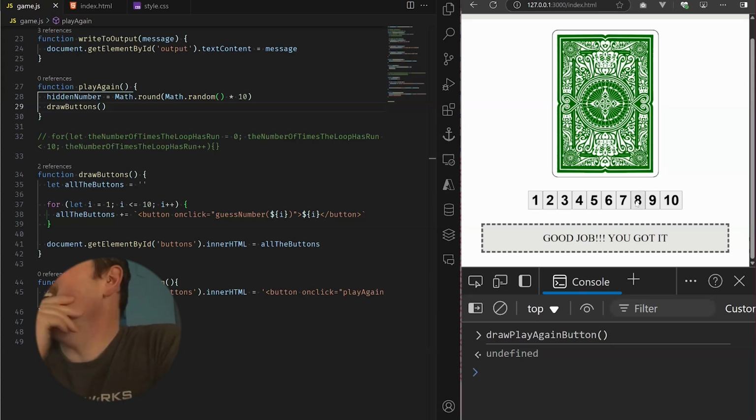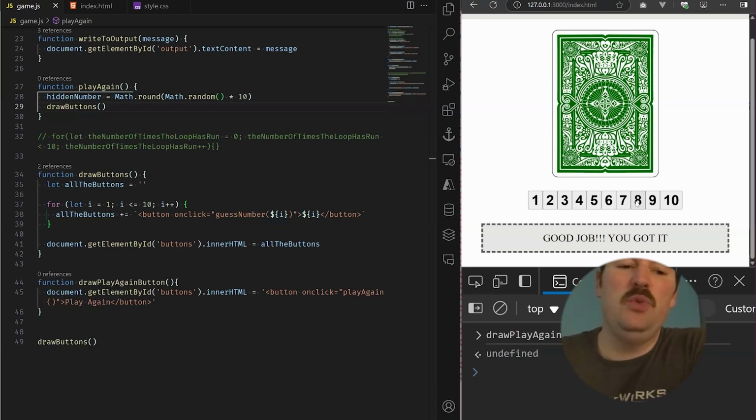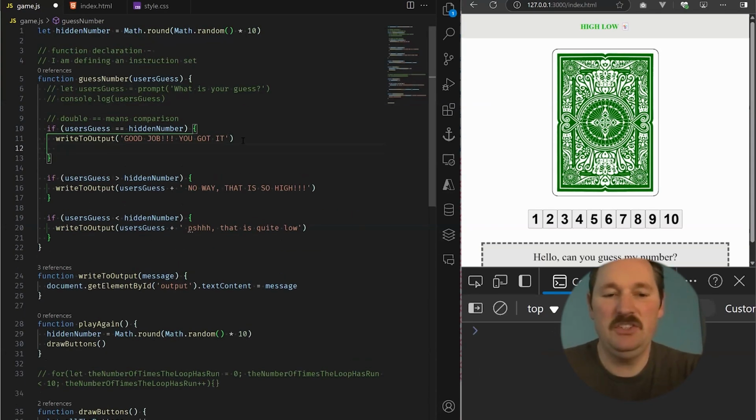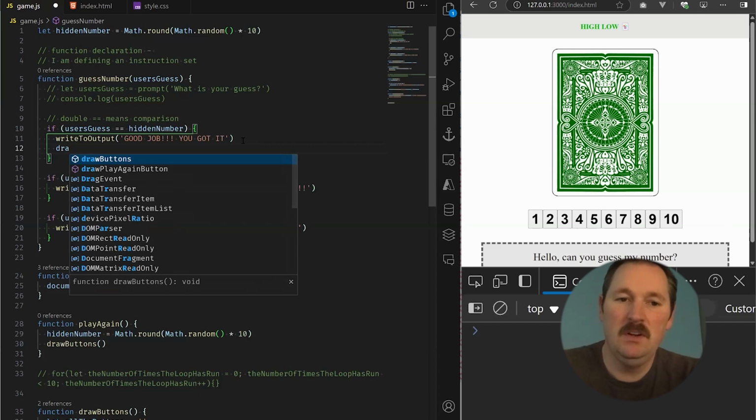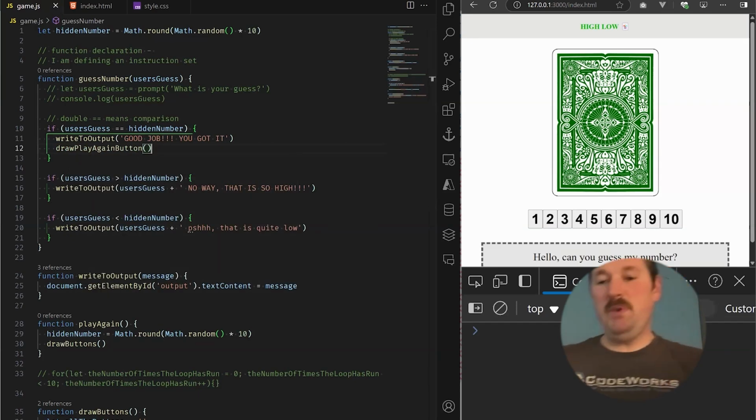That was 2 guesses. I like that it says good job, you got it, but wouldn't it be nice if it also drew the play again button? How am I going to make it do that? So right here, I should just be able to say draw play again button. So let's play the game.